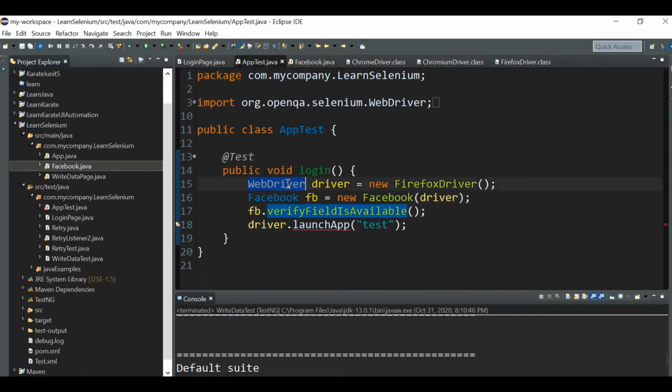And from initially only, if you are using WebDriver, we should not be able to write any of the methods that are specific to some of the driver class. Even if you are using Chrome driver, you won't be able to use this method. Okay, so let me remove that out.